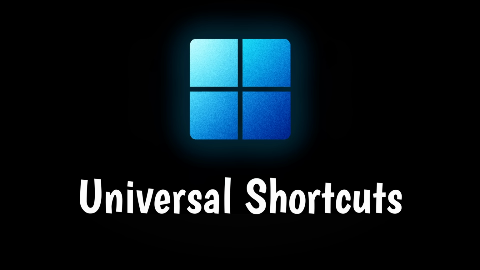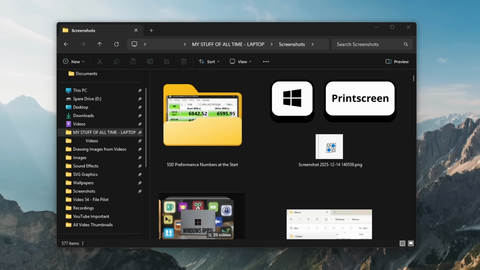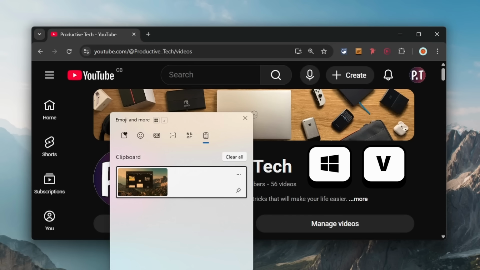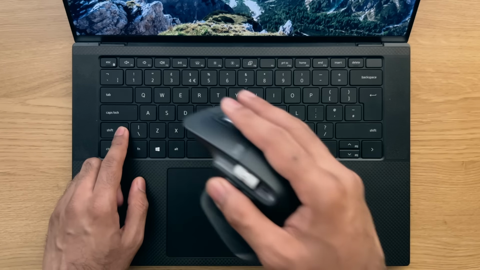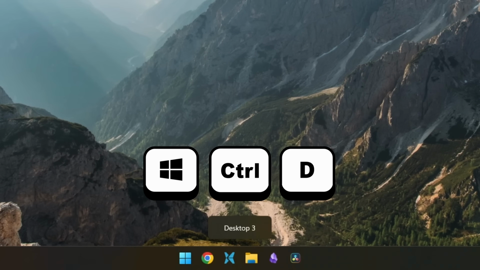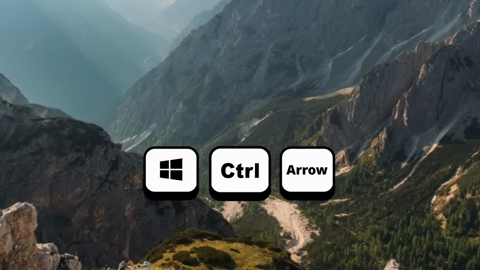Number 26, some universal keyboard shortcuts. Alt print screen to take a screenshot of your entire screen and doesn't copy it to your clipboard, but rather saves it in a location of your choosing for safekeeping. Windows V to open your clipboard history, Shift and scroll to scroll horizontally if you don't have a side scroll wheel, Windows Ctrl D to create a new desktop, Windows Ctrl and F4 to close a desktop, and Windows Ctrl and the arrow key to move between them without touching your mouse.